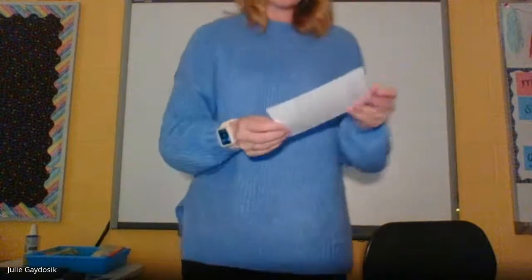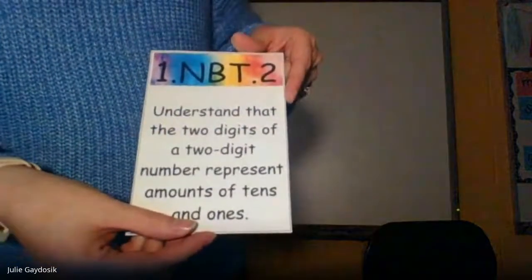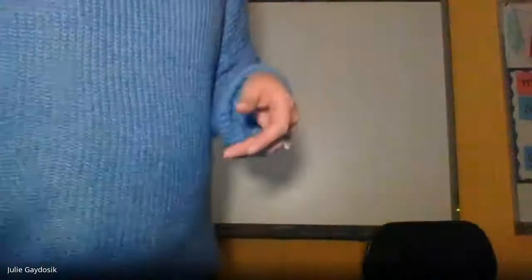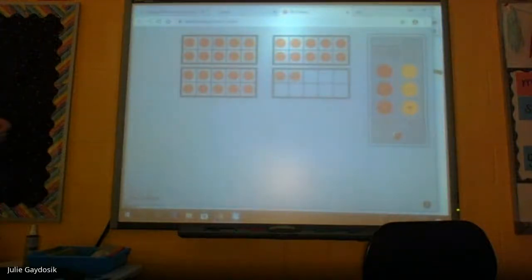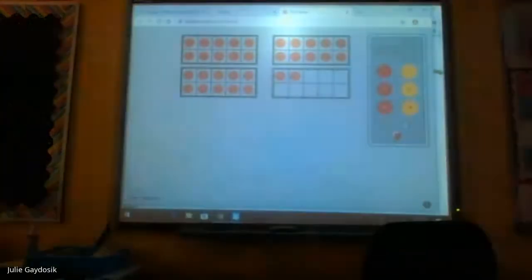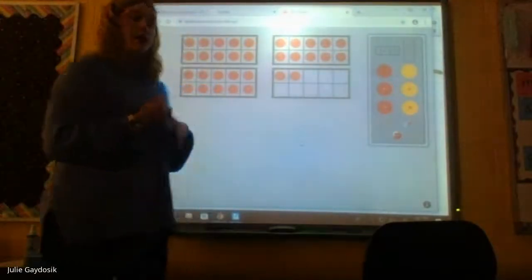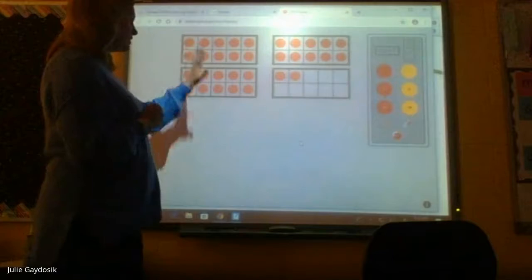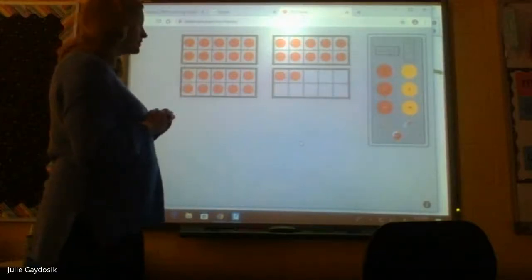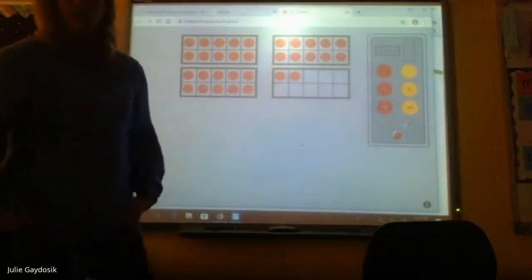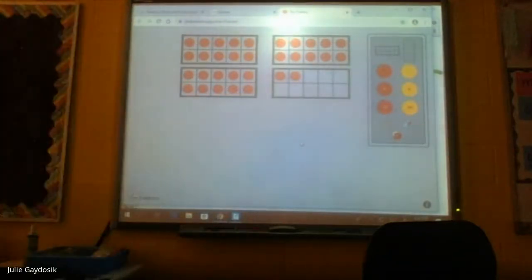Today we're going to be talking about understanding that the two digits of a two-digit number represent an amount of tens and ones. But what we're going to review is when we looked at tens frames. My face is a little dark, but we're going to go over these tens frames and how to write this as tens and ones. So this tool is actually on your Seesaw activity. I'll show that to you once we finish with our little mini lesson.